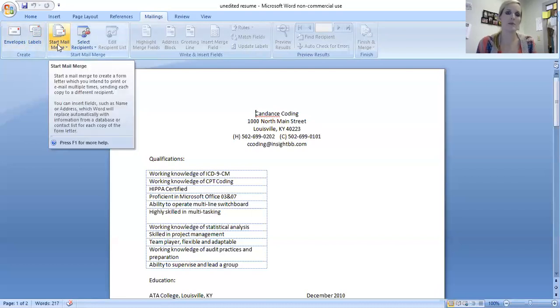grasp a document from somewhere else. Like what I do, for instance, I use mail merge when I'm creating all of the class folders that I make for ATA. So these guys that you sign in with every single day.